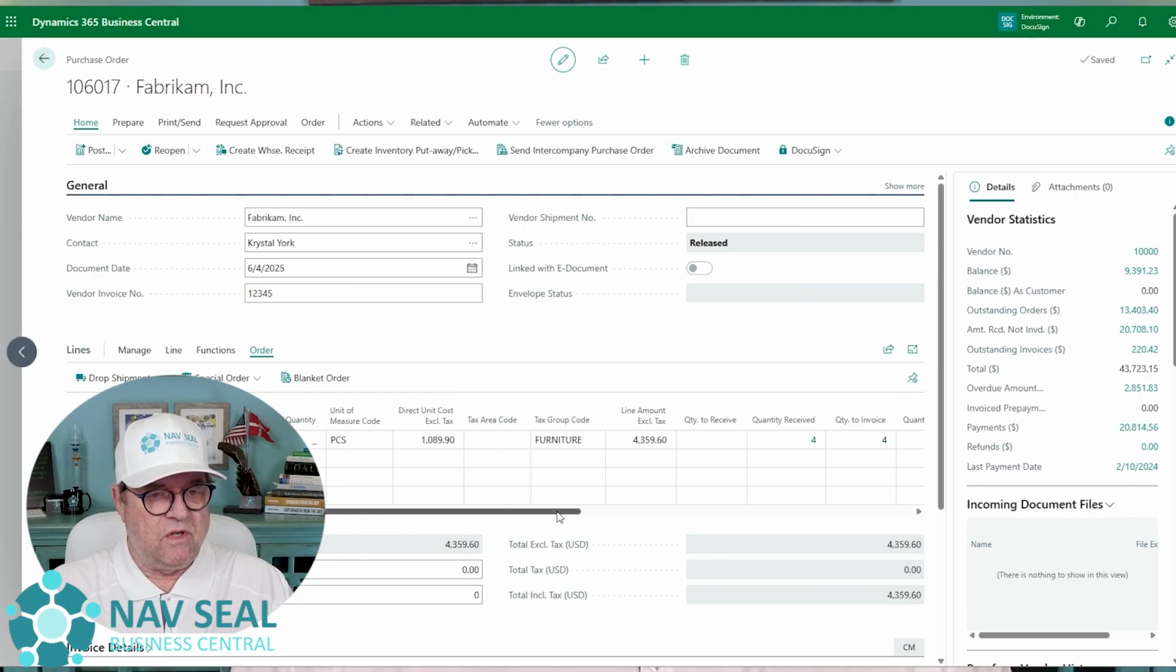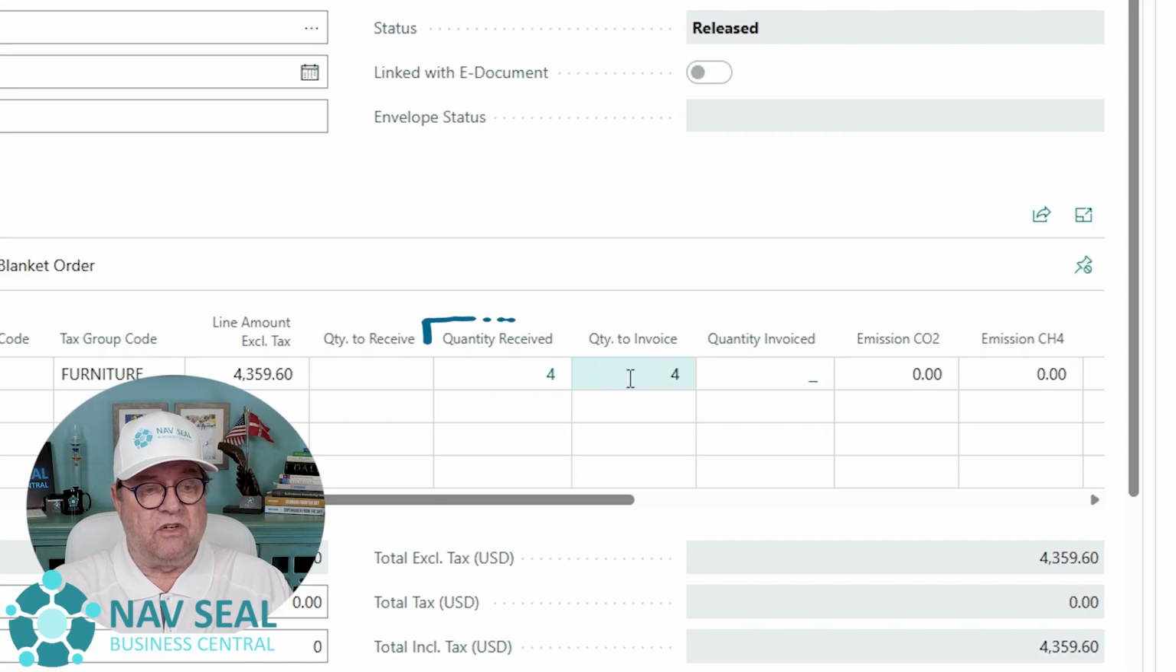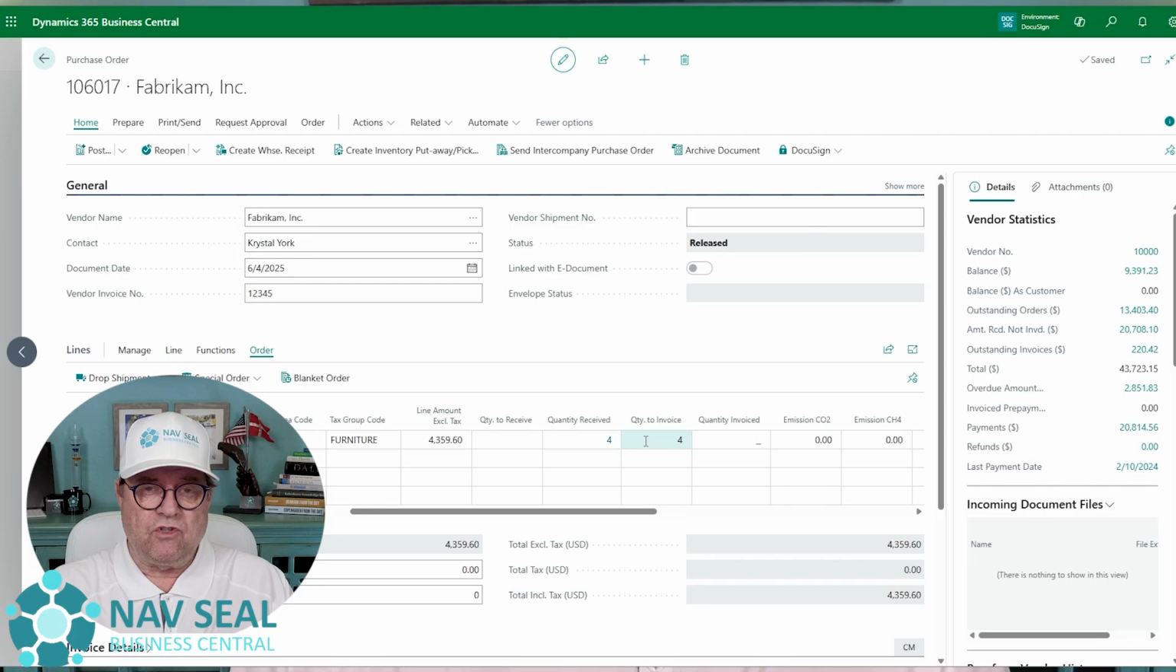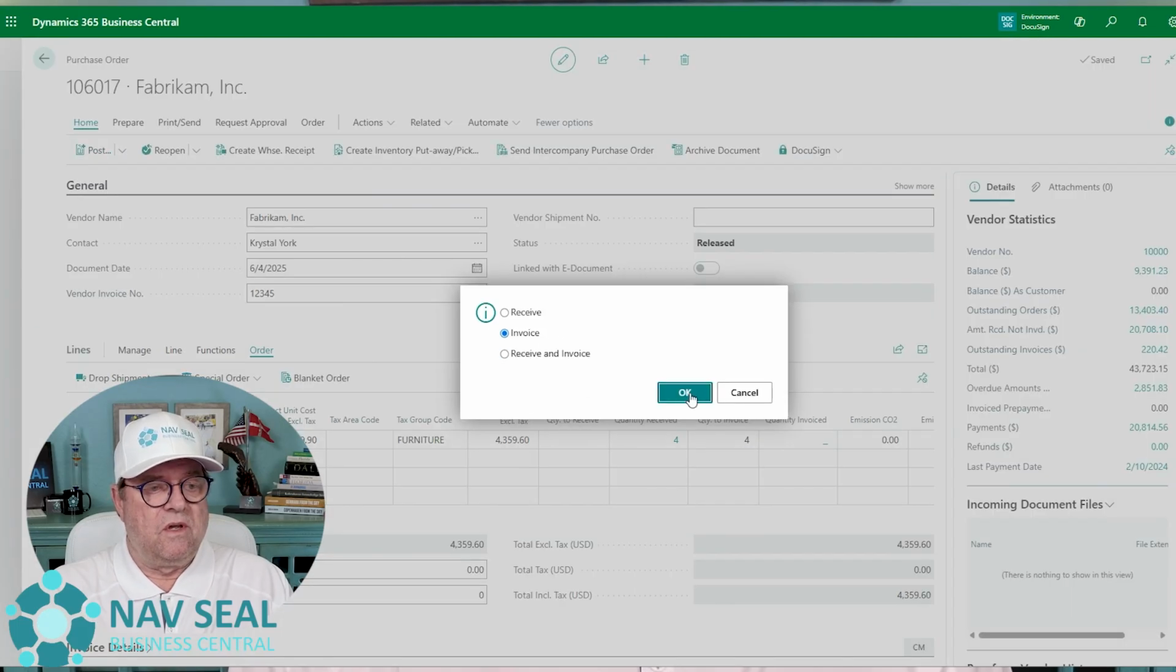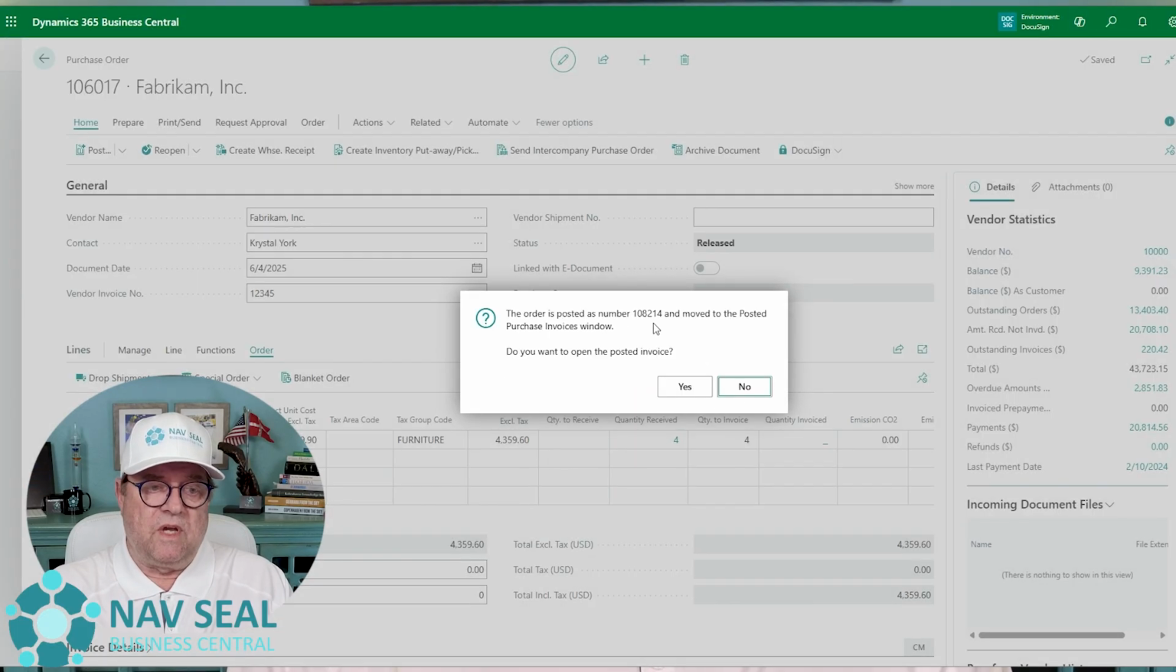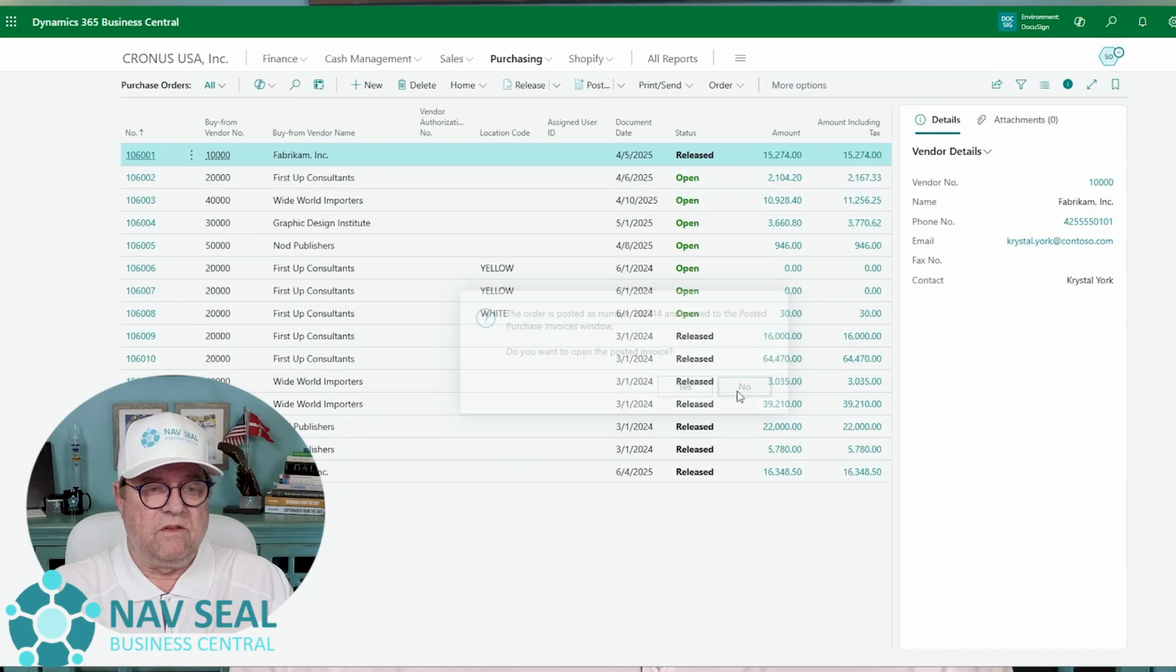And my purchase order has been received, but it has not been invoiced yet. So that's my last step. Now I receive my invoice from the vendor for what they shipped on our behalf. So now we're back to normal functionality, normal procedure. We just have to check that the invoice we are receiving from the vendor, from Fabric Cam, is for 4 with a price of 4,359.6, and then we can post, invoice our PO. And as you can see now, we have completed the loop.